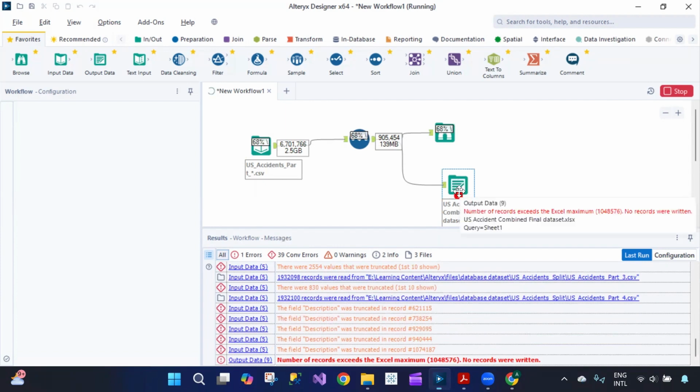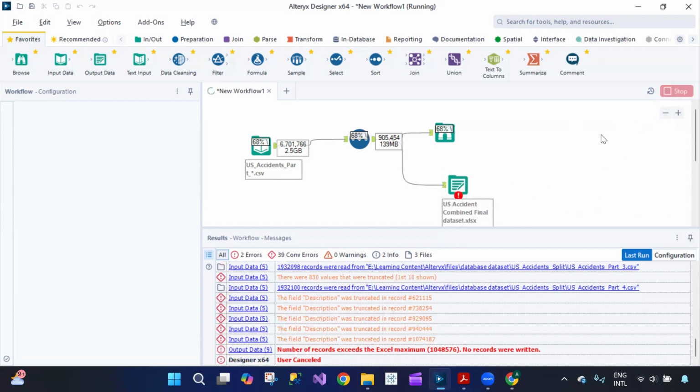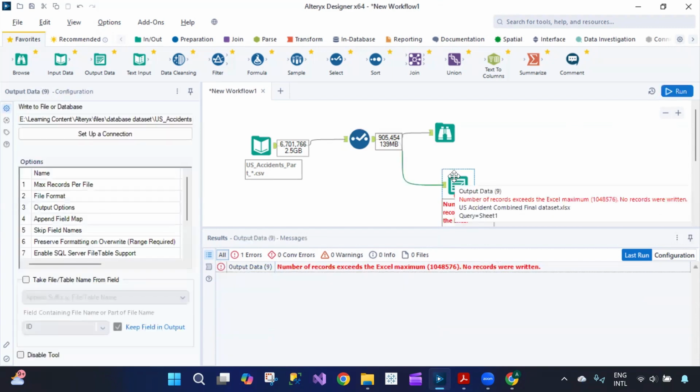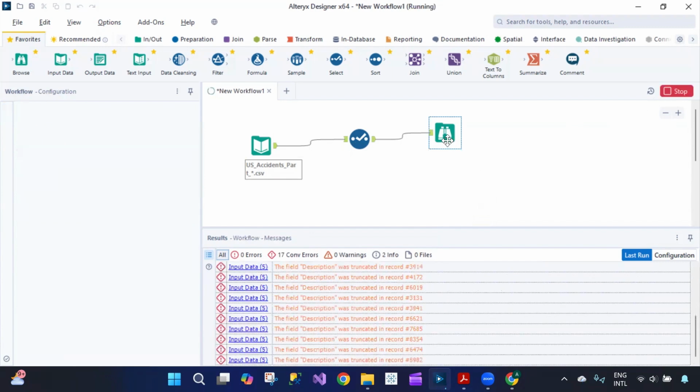If you see here, the number of records exceeds the Excel maximum. So in Excel, we have a limitation also, and we need to keep that in mind. Is it possible to load all this data? A 2 GB file is too much for Excel, so it will not process the whole data. But yes, the idea was to understand the use of the select tool, so that we can see this is what we can do with its help. We can select the columns, we can make changes to the columns. Those things we can do.